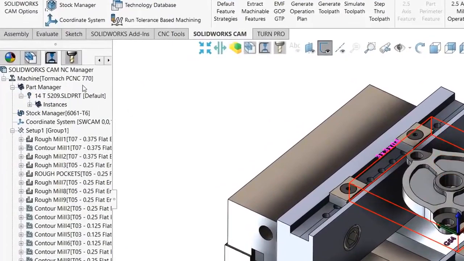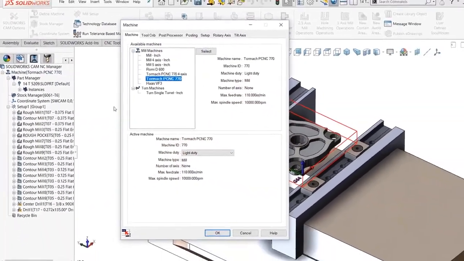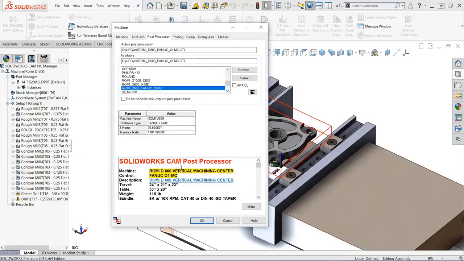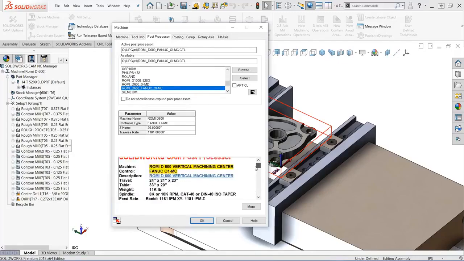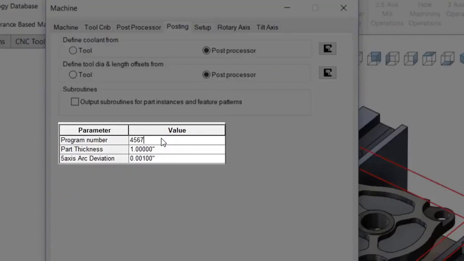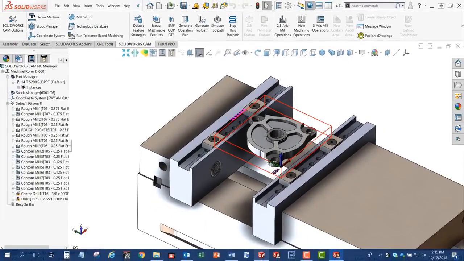It's now time to post-process our toolpaths to create G-code for the machine tool. SolidWorks CAM allows us to select the appropriate machine and associated post-processor. Detailed information regarding the post-processor is available to the NC programmer from within SolidWorks CAM. The Posting tab contains questions from the post-processor for the machinist to fill in, such as a unique program O-block number to be used in the G-code file.